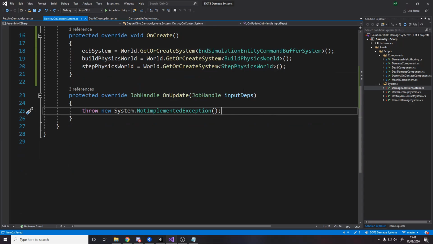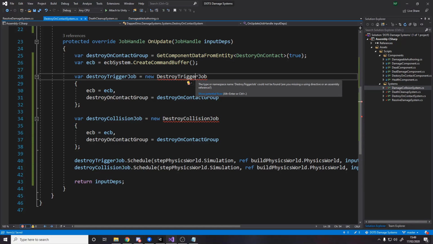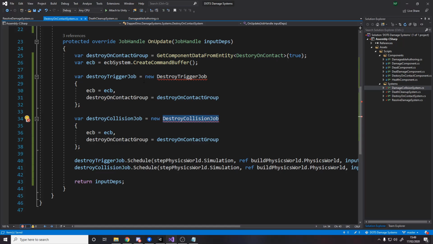So over here in the update, we actually want to schedule two jobs. We're going to do one job for triggers and one for non-triggers because they collide differently. So it's like in normal Unity where you've got on trigger enter and on collision enter. We want this system to work regardless of whether it's a trigger or not. So we'll make a trigger job and a non-trigger job.